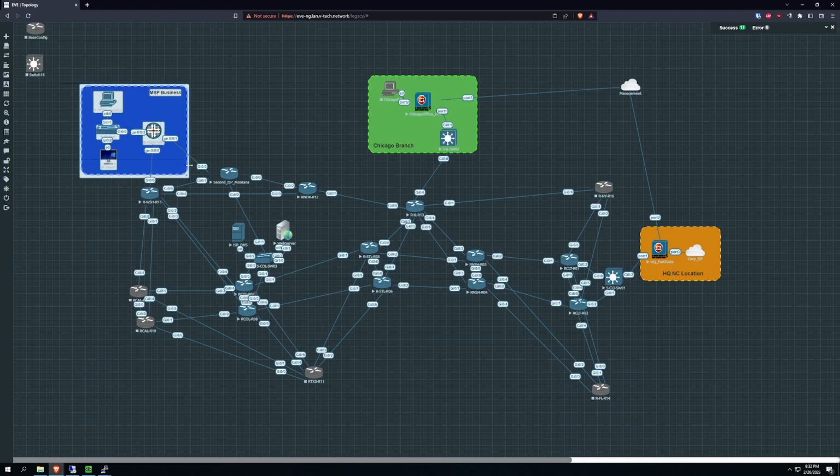So up in the top left, we have our MSP business. They have a Juniper SRX series firewall, and this is just a virtual firewall. All these are virtual right now, but with EVNG Pro, which I have, you can start linking in physical hardware with this topology.